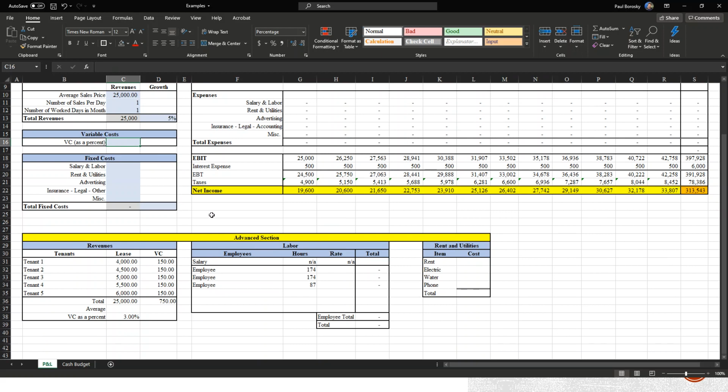All right, the next section is the variable cost. To fill out the variable cost, we've already done our calculations here, so we'll type in the equal sign, go down here and click on variable cost as a percentage, hit enter, and that'll be all done.